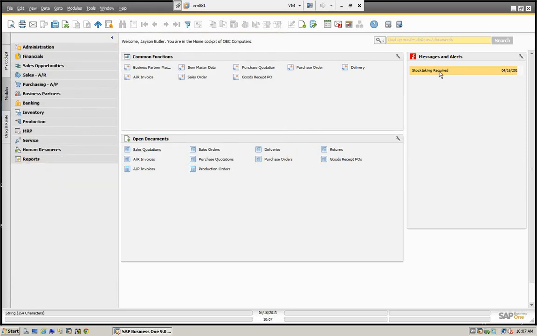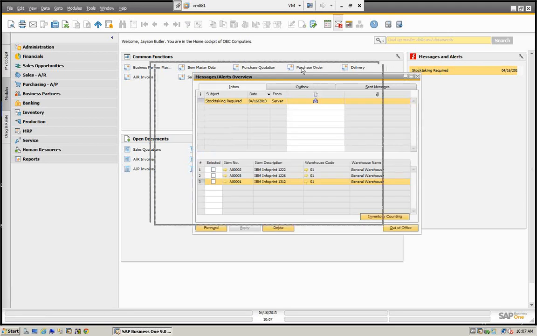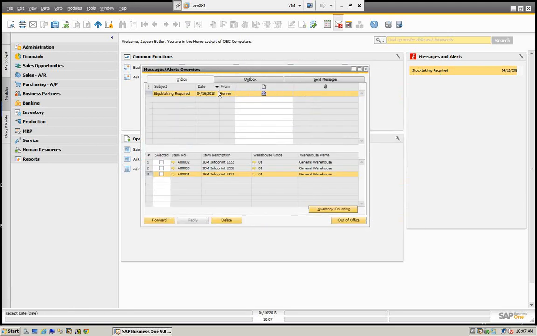Now, if you notice, I have an alert. If I open up my alert, you can see that it tells me the stock taken. So I can actually do the count right from here. This is also nice. You can see here that I selected, remember, the item group IBM printers and my warehouse 01.